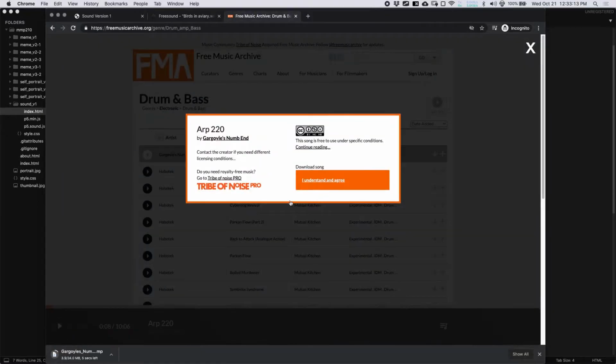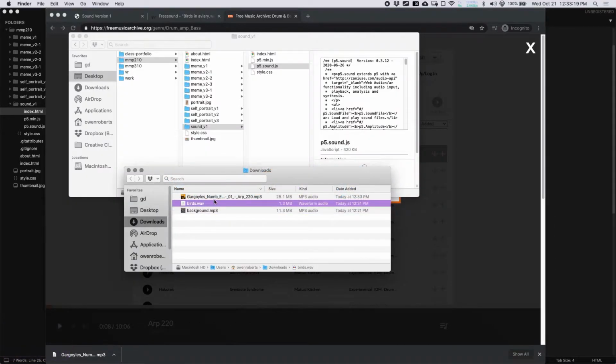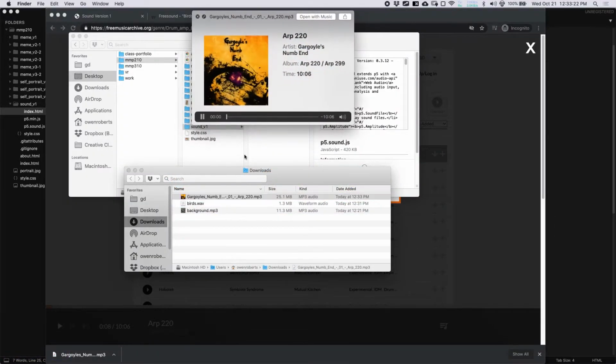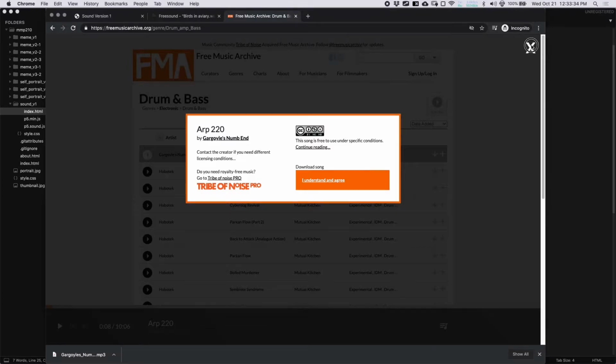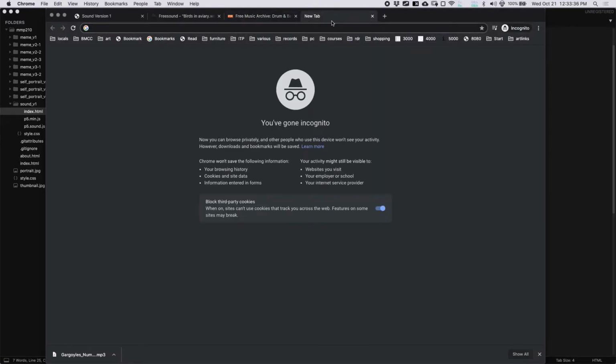And then we can click download. And that will download to the downloads folder. So you can see that there. Again, it has a very long file name, so you might want to make that a bit shorter if you do decide to use that sound. Another site that I like to use is jfxr.